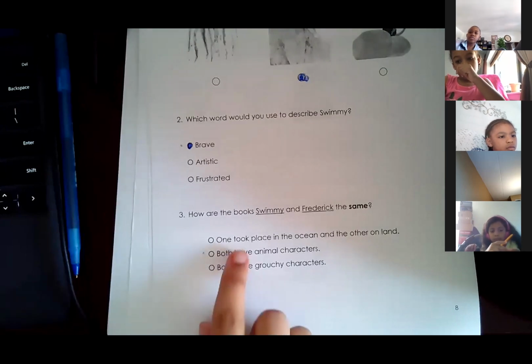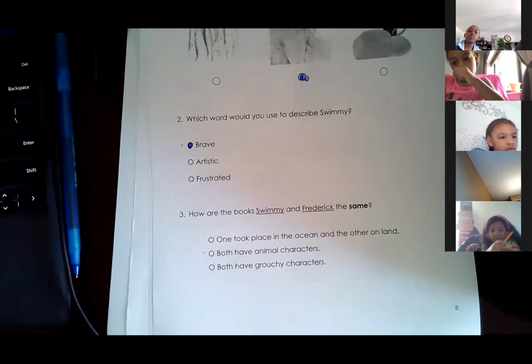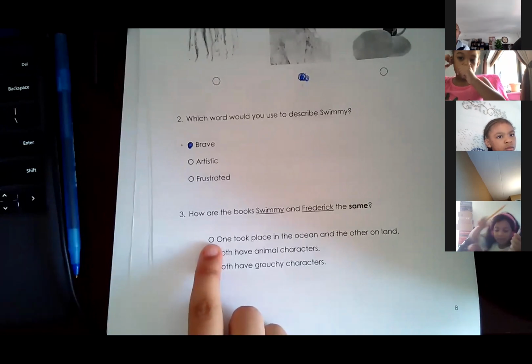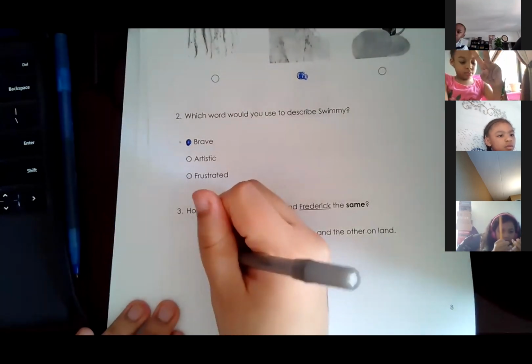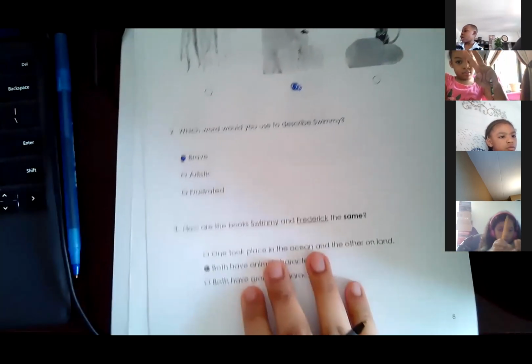How are these 2 books the same? Kwabina, give it a try, buddy. How are these 2 books the same? That's because they have both animal characters. Nice job. What choice was that, Kwabina? Choice A, choice B, or choice C? Choice B. Nice job, sweetheart. Kiss your brain. You're doing awesome. Go ahead and mute yourself, Kwabina.